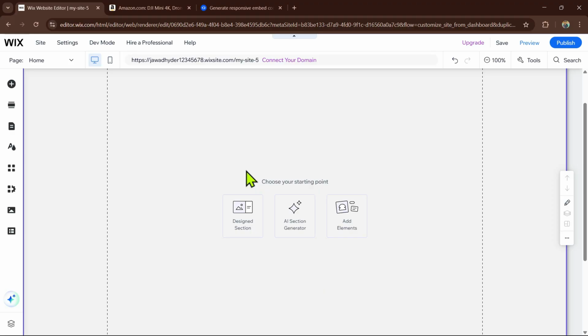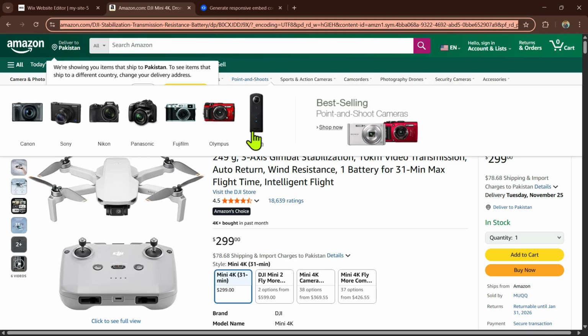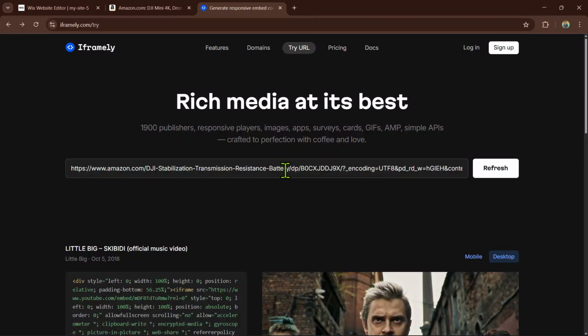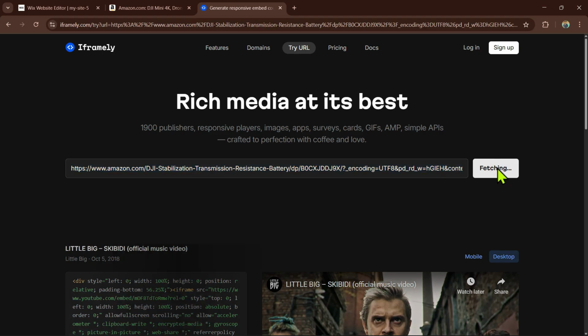Once you're in the editor, the next step is to find the Amazon product you want to add. After finding the product, simply copy the product's link by pressing Ctrl+C. Now, open a website called iframegenerator.com and paste the Amazon product link in the provided space.